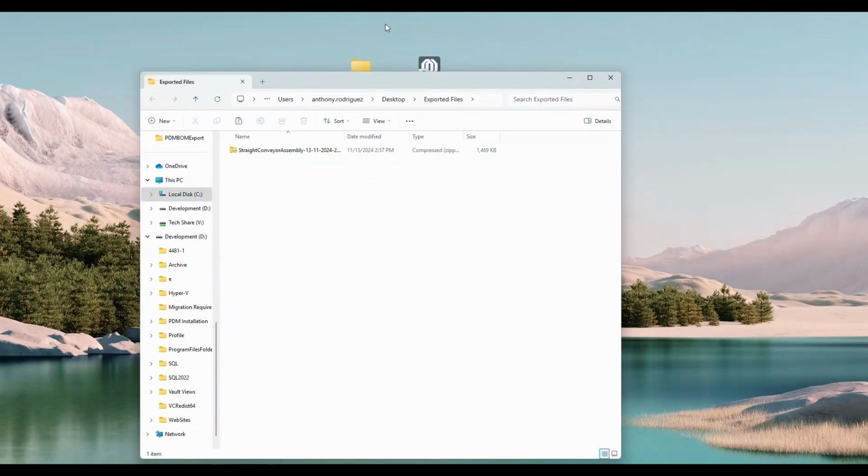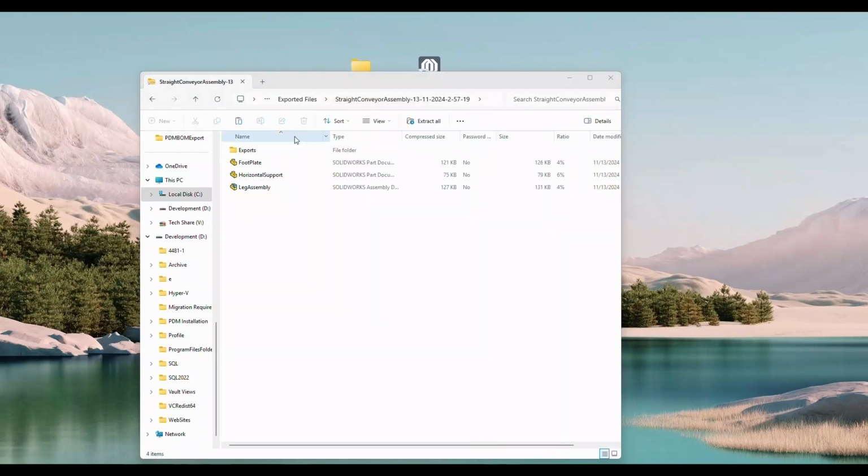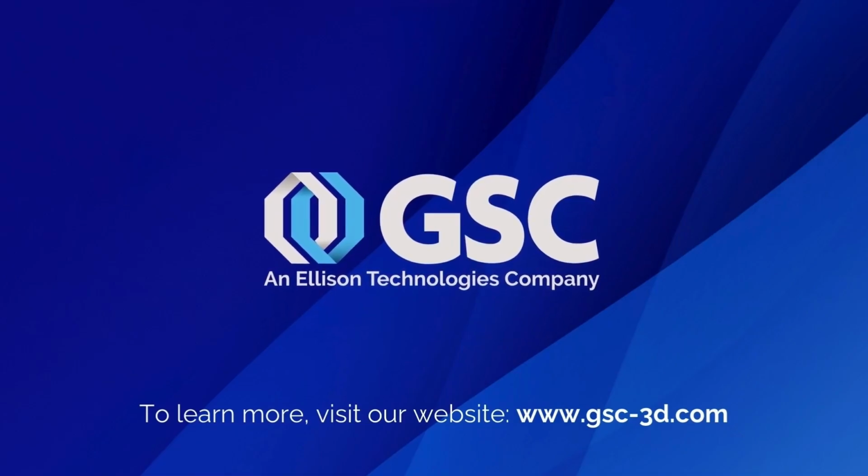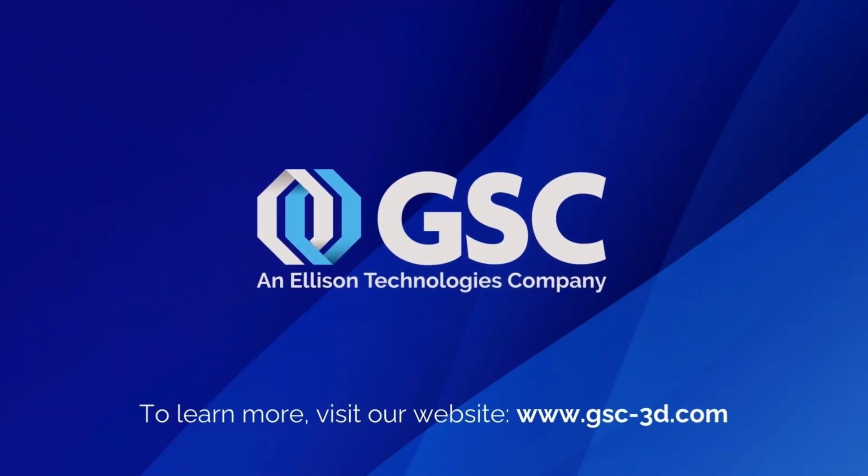Inside of the zipped package, you will see all the files and file types you selected during the export. Utilizing CAD Bridge throughout your daily workflow helps your users reach PDM's full potential.